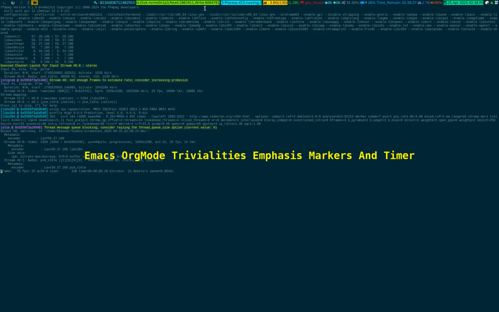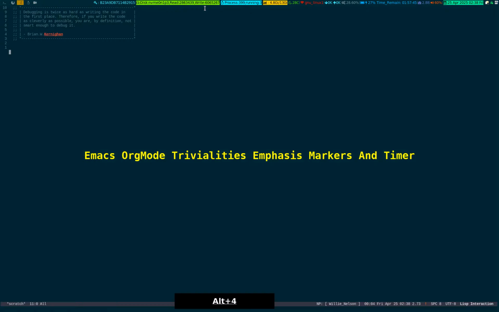Alright, so here in this video I'll show you a couple of things on Emacs, especially related to Org Mode. If you use that mode while using Emacs, it might come in handy. These are very trivialities, but if it skips your mind or eyes, it might help. So without further ado, let me go to my client.